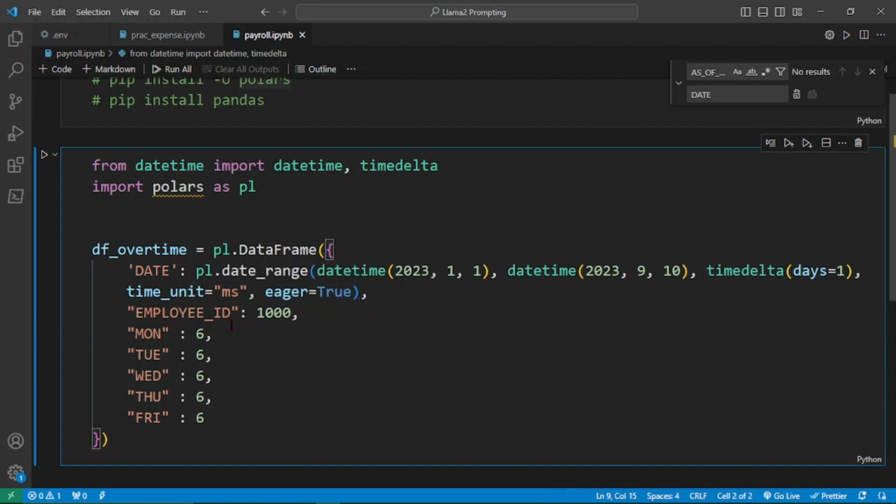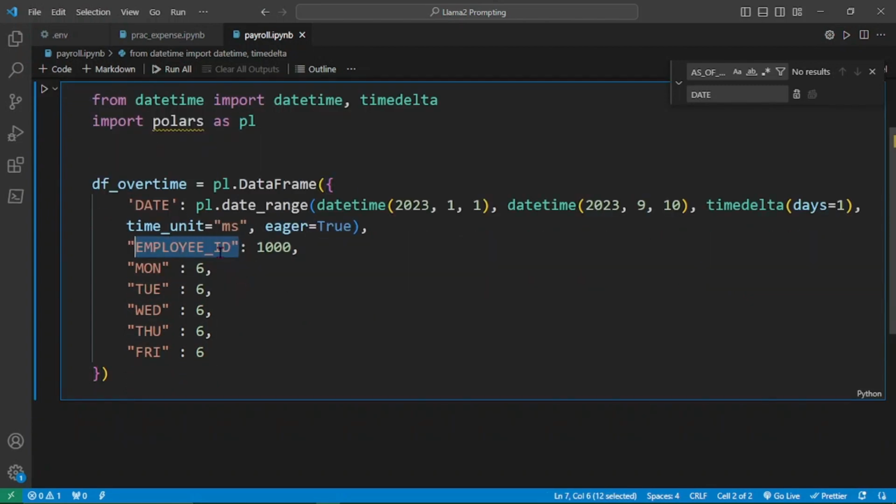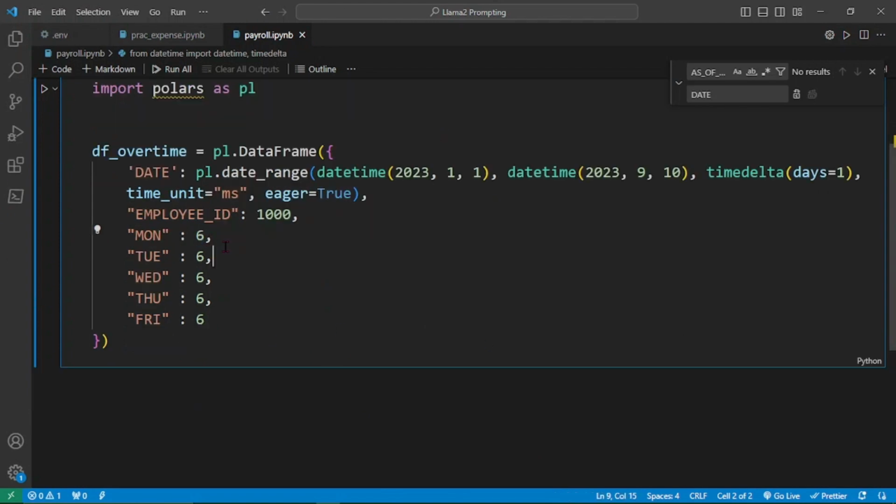And here we are creating an employee ID. First, we are not going for dynamic IDs here. We are just keeping a static ID, that is 1000. So first we'll create the overtime records for one ID, then gradually we'll go for multiple transactions with different IDs. So this is the overtime hours for each day. That means employee ID 1000 is doing 6 hours overtime every day.